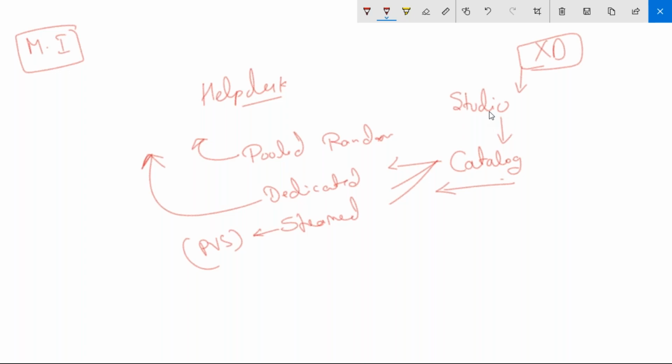Catalog classification has no correlation with the license here. So the license part is different. This is different. Either it's pooled random, dedicated, or stream. Licensing is not coming into the picture. It's a totally different story. I will explain the licensing part once we start the licensing.